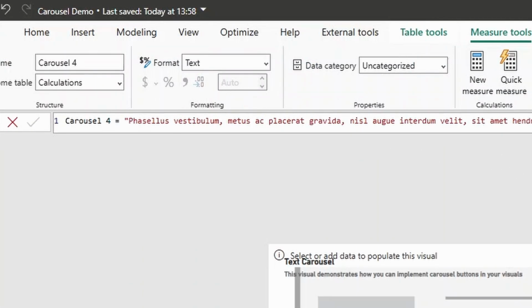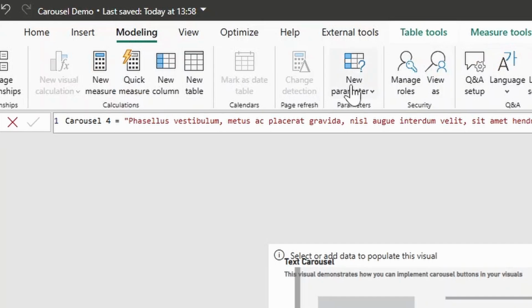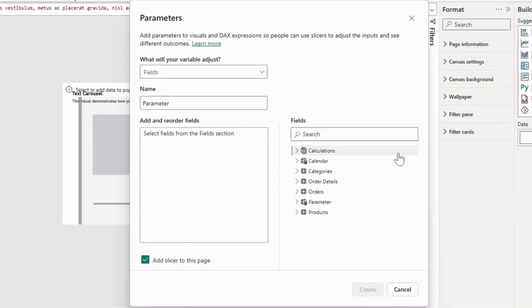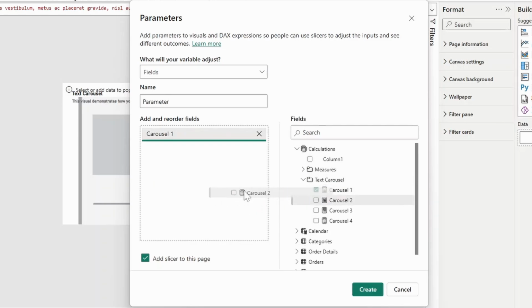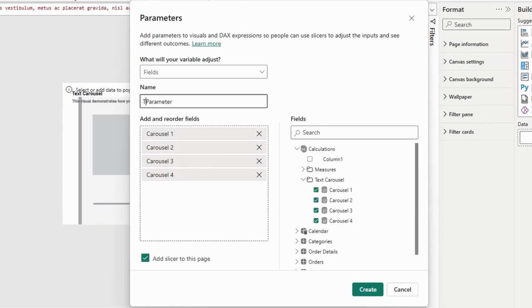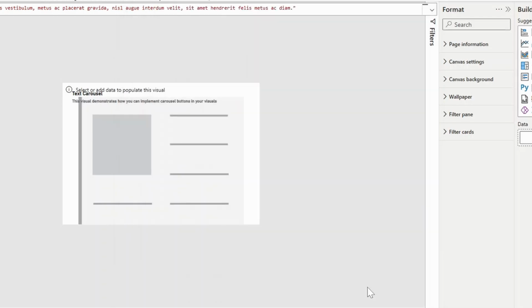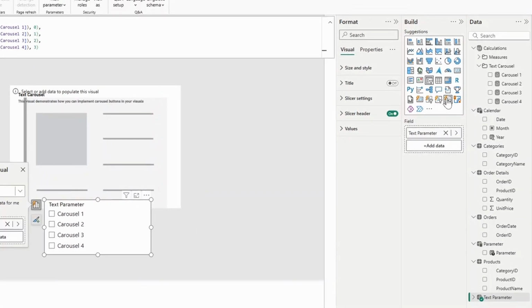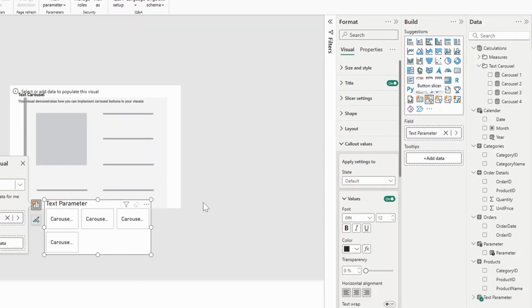And then like before, to get started, we need to first go to modeling, new field parameter. We'll bring in those carousel measures that we've created. Just gonna rename this text parameter. Hit create and convert this into a button slicer.